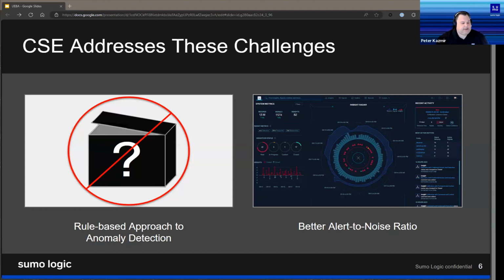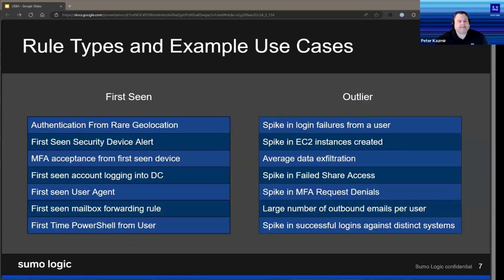All right, so let's move on to some examples. I mentioned there's first seen and outlier rules in CSE now. So what are some examples of these things? For first seen, you're looking for somebody logging in from a location that they normally don't log in from. This is not the same thing as impossible travel. This person always logs in from the United States, and they logged in from North Korea this morning. Well, that probably is something you should investigate.